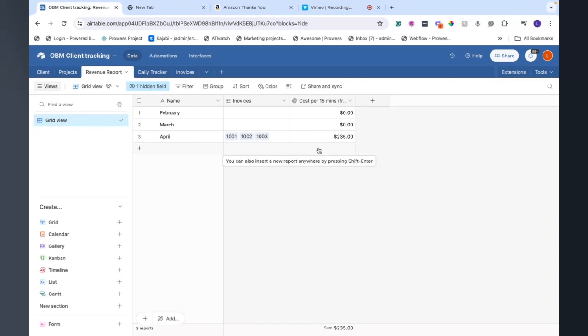Let me know how this works for you. This is a quick way to have, setting it up in the beginning and then working on a daily basis will allow us to have easy reporting using that Rollup field in Airtable.